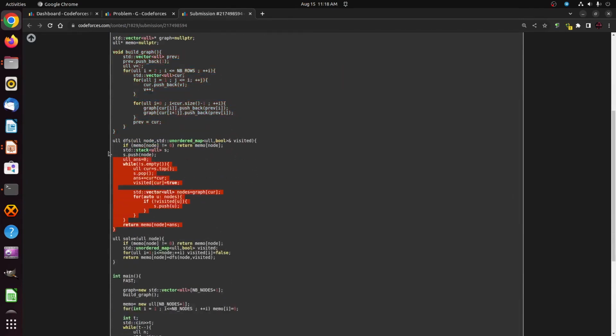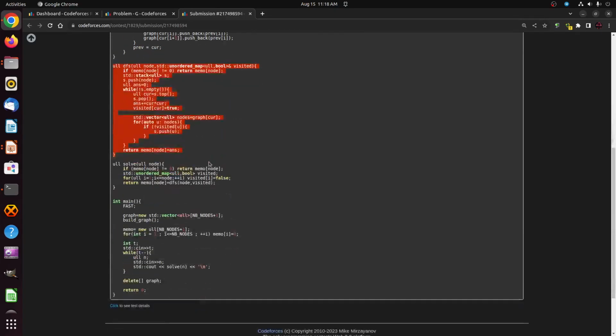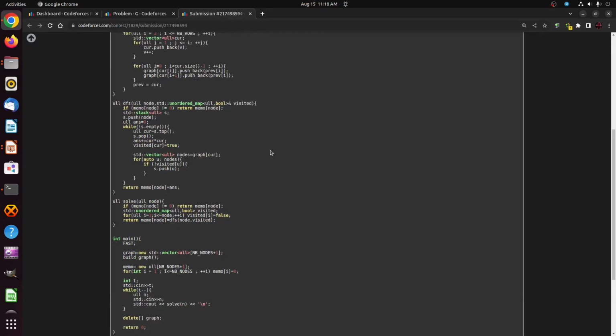Here I perform a DFS for a given node, and for each given n and the problem's test cases, we call the function solve n. So for each node, we perform that DFS on that node. Even though I used memoization to minimize the execution runtime, it didn't work.